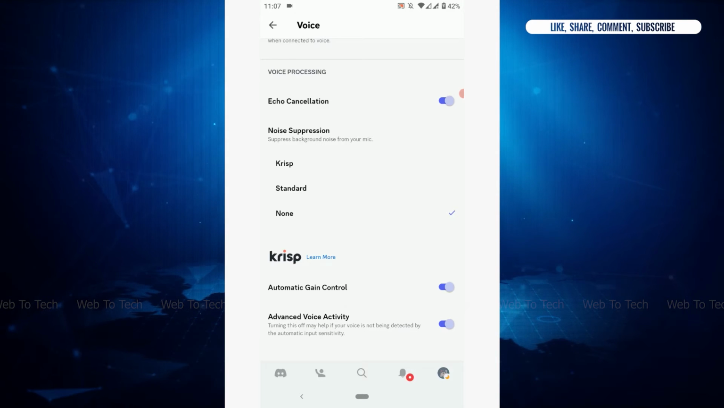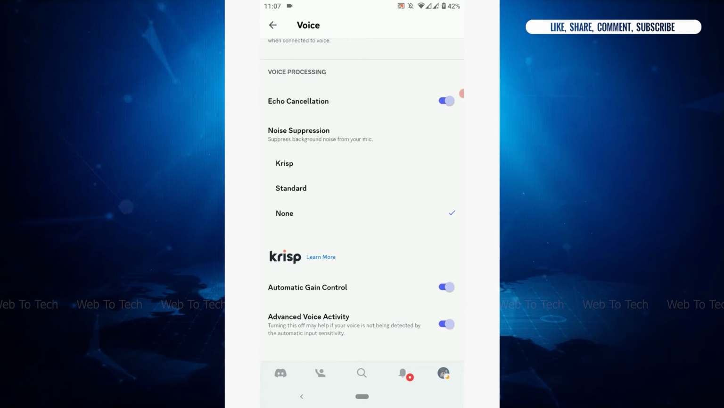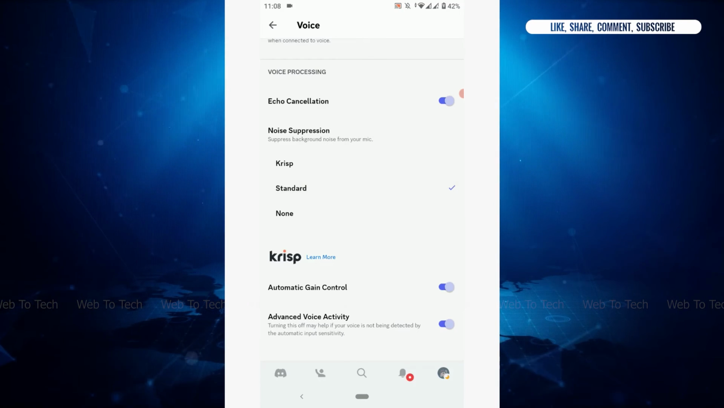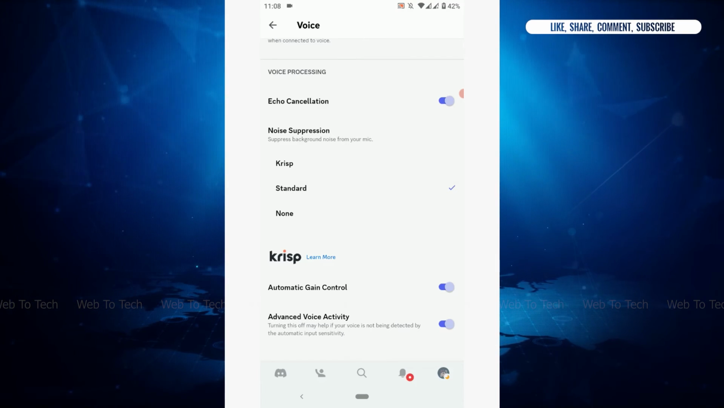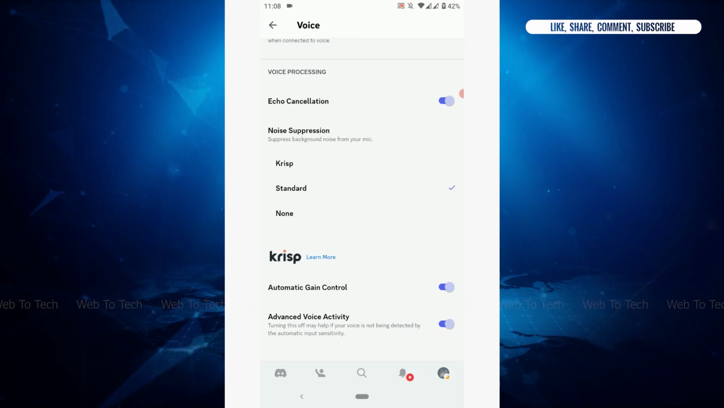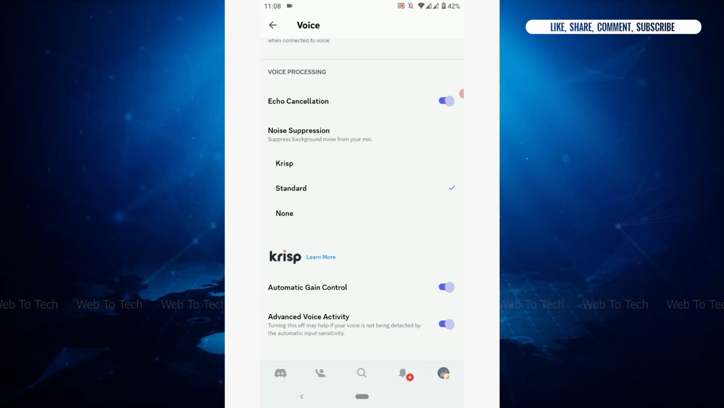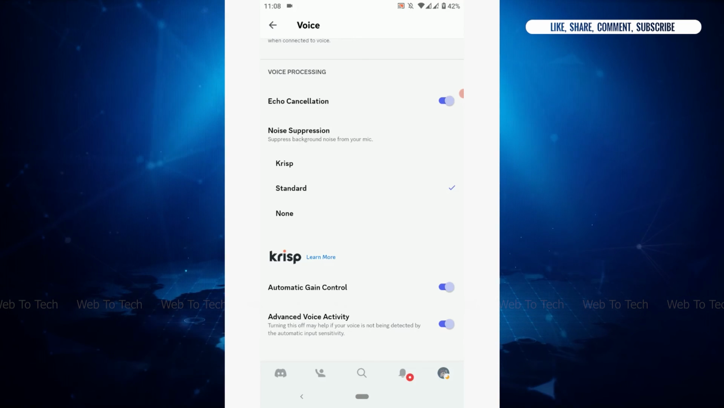Currently the setting is saved to none, that is, there is no noise suppression activated or enabled. So you can choose the option crisp or standard. Crisp is the technology behind Discord noise suppression, but you can also use AI for other applications from your phone device. You can go and choose standard as well or crisp, it's your choice. So this is a way how you can remove background noise in Discord.